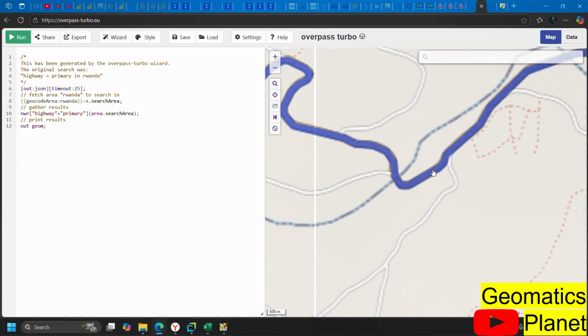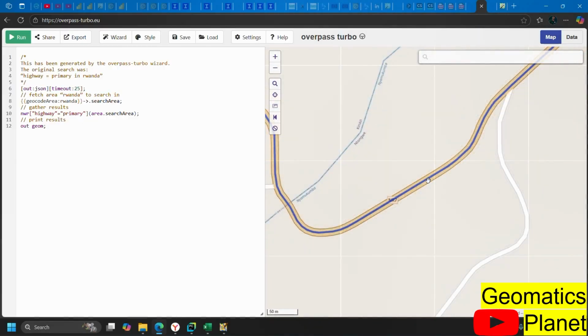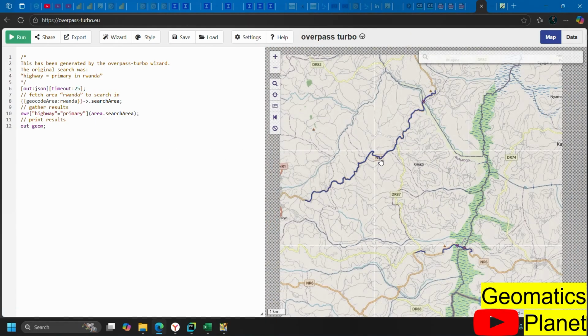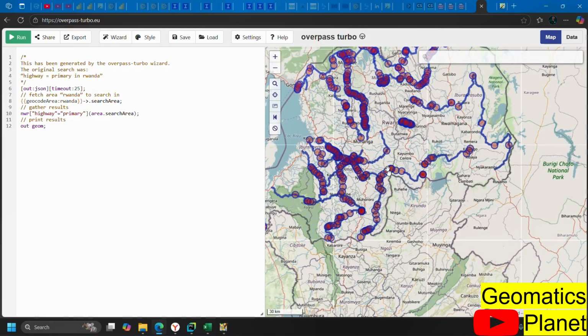The primary road is sometimes called the national road. If you click on it, you should be able to see the primary road, paved, and the rest of them. So this is a way you can make a query. Now we are done with query. Do you have any question before I proceed on how you use those data?